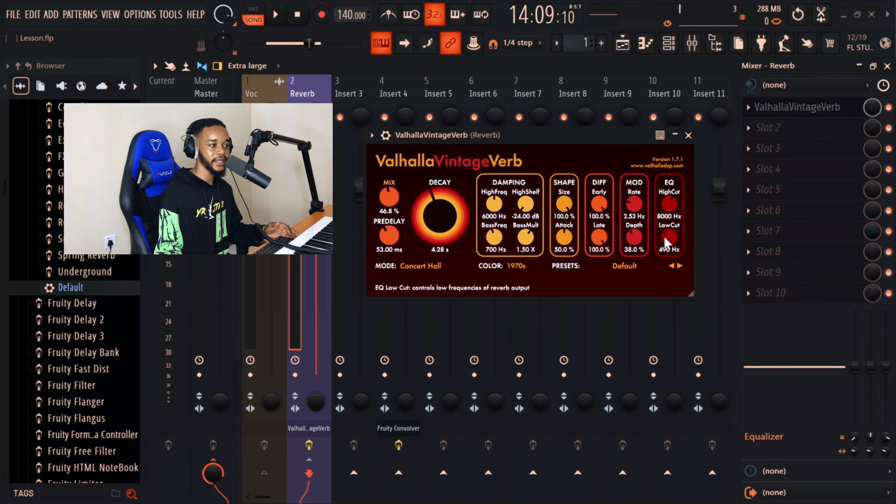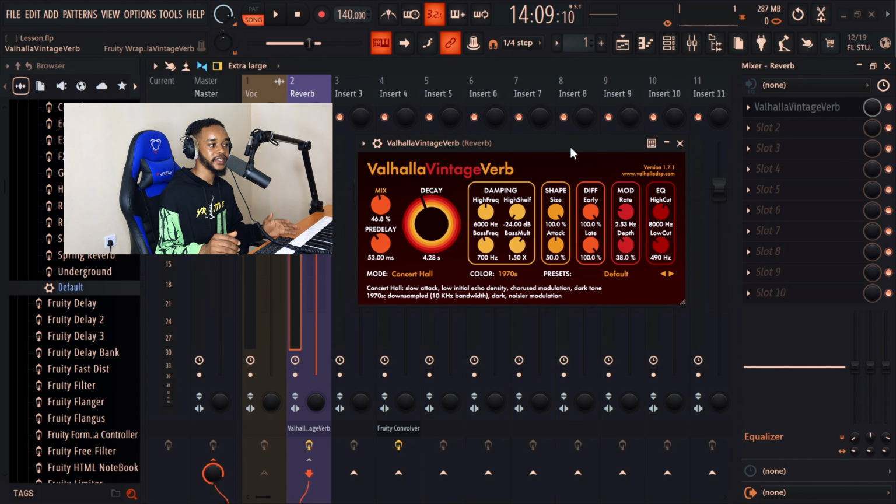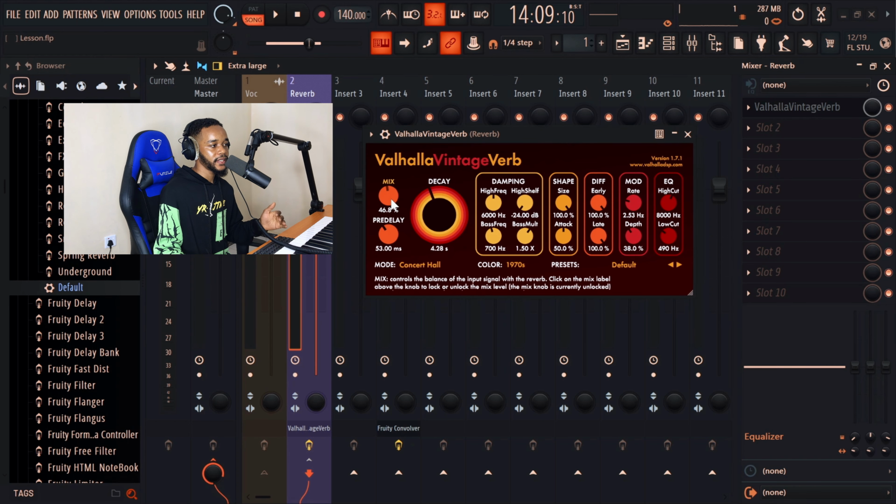Of course, apply this concept to this, so I'm just going to leave it like that. Now, this is all you need to know about this particular reverb. Every other knob here, I don't normally touch. I just leave it because this just sounds pretty cool. All right.